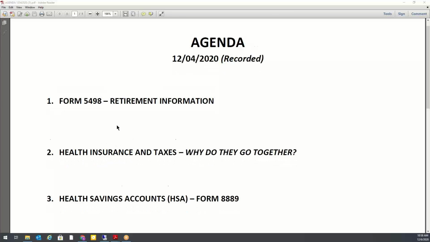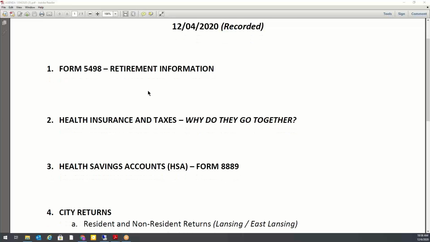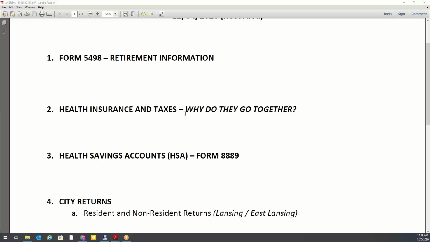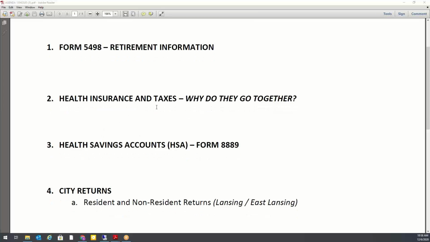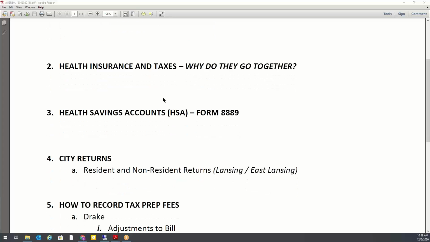First, we're going to go over Form 5498. It's just some retirement information. We'll tell you what that is. You'll be seeing these forms come through, so I want to make sure you know what they are, even if they don't go on the tax return, just so you're not confused when they come in and you don't show your confusion to the clients, which is even worse. Health insurance and taxes, we'll tell you how those work together.